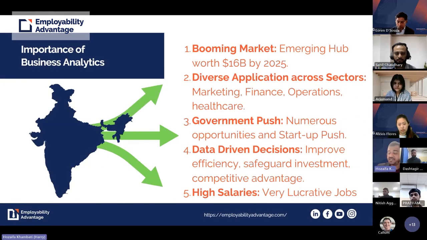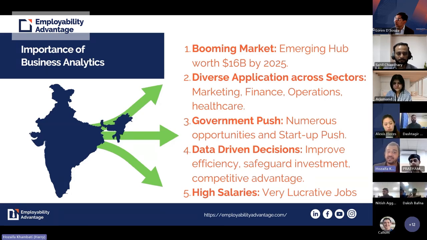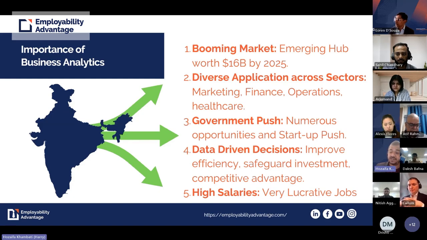The government of India is also pushing a lot on startups, and a number of opportunities are getting generated in the business analytics space, and there are very high salaries offered in India.